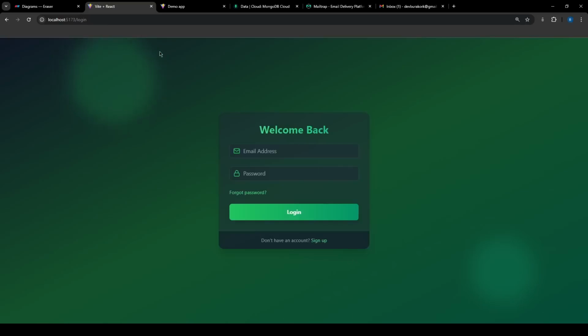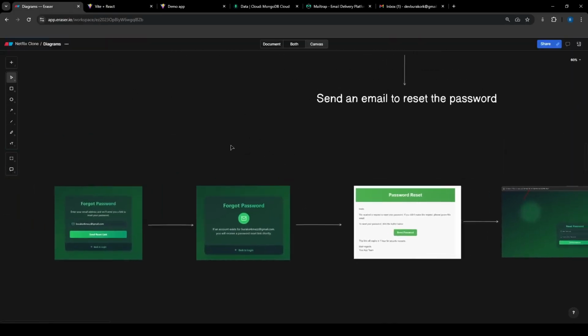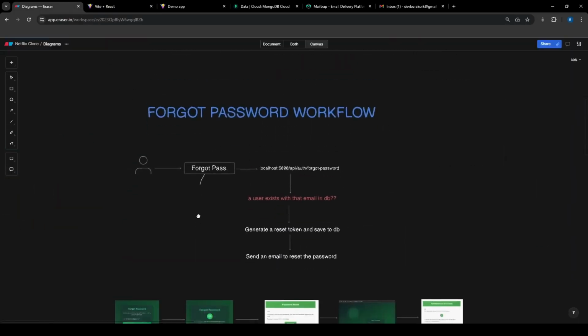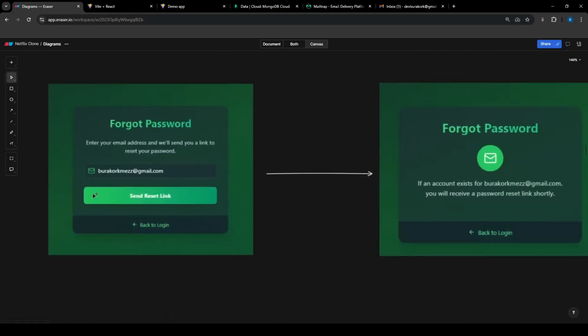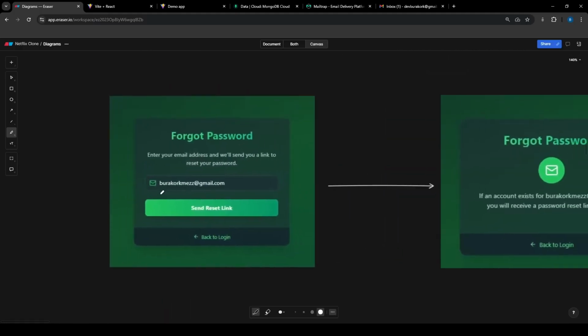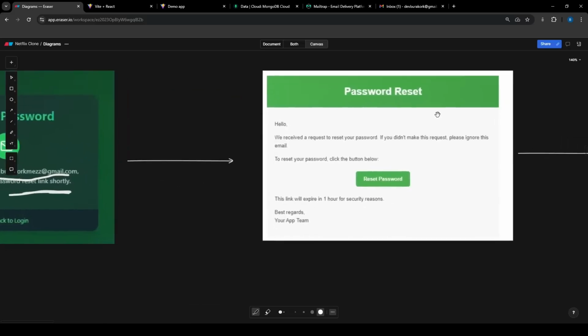And let's take a look at how it's going to look. Let me just show you the workflow that we'd like to build. So this is the forgot password workflow. This is going to be the page UI. Okay, so we'll just put our email and we'll just say send reset link. Then we're going to see this page because we just submitted this form, and it's going to say if an account exists for the email you provided, you're going to get an email shortly. And we'll get the email.